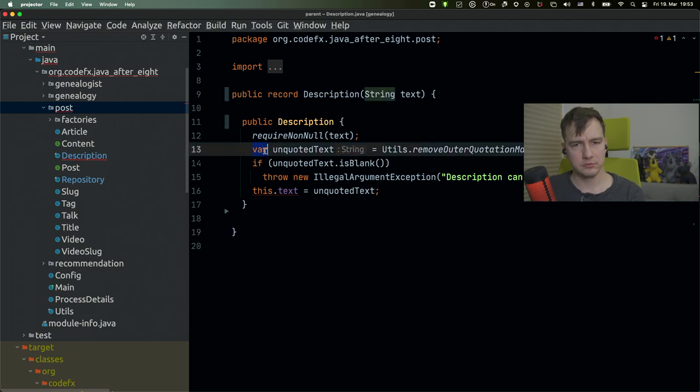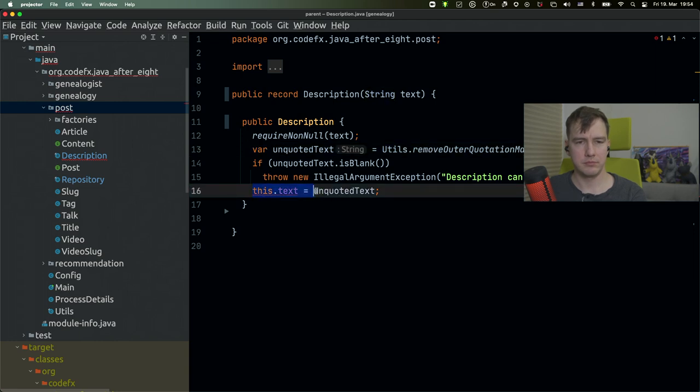What we're doing here, on line 13, is removing the quotation marks. So that means we want to change the parameter, the argument that comes in, before assigning it to the field. This is what this constructor used to do, right? It took the text, made it unquoted, checked whether the unquoted one was not empty, and then it was done. But we can't quite do that here.